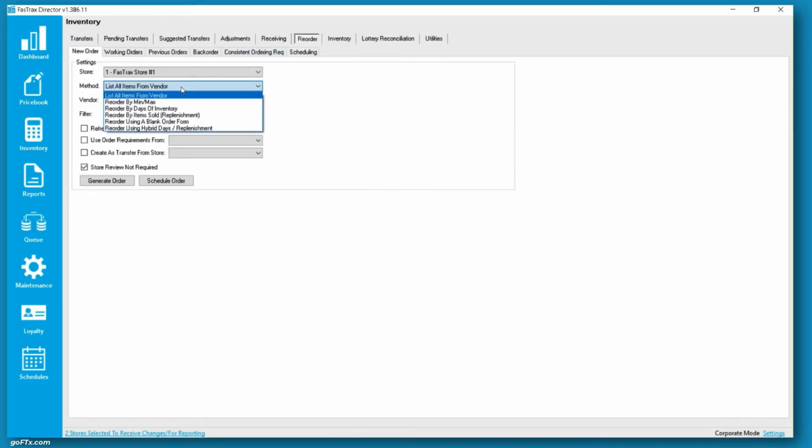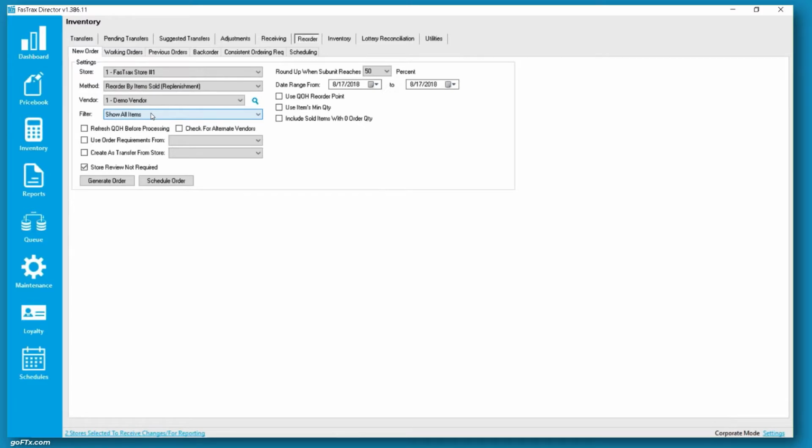The next type we're going to look at is the replenishment. This is a more commonly used order type. The other three previous ones generally aren't used that often. So what is replenishment? Replenishment, simply put, is going to be what I sold in a specific time frame is what I'm going to order. That date range is here. I can do a from date and a to date.